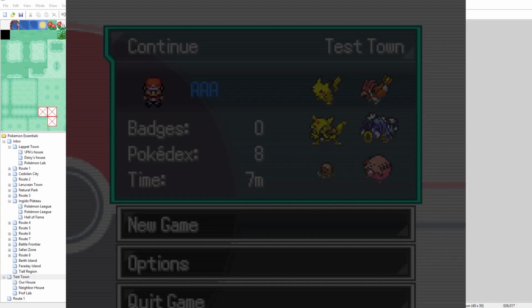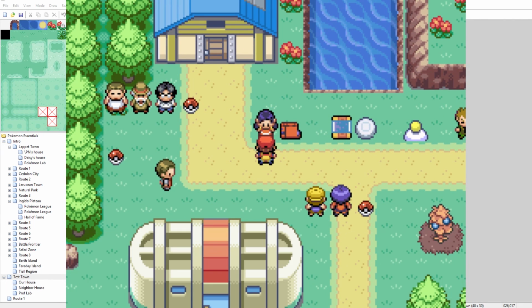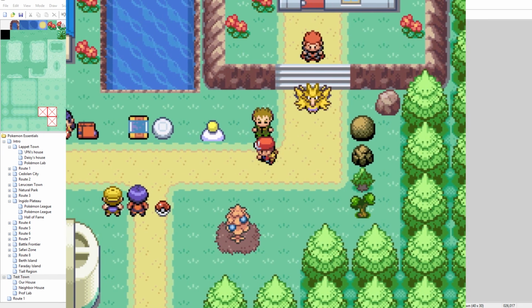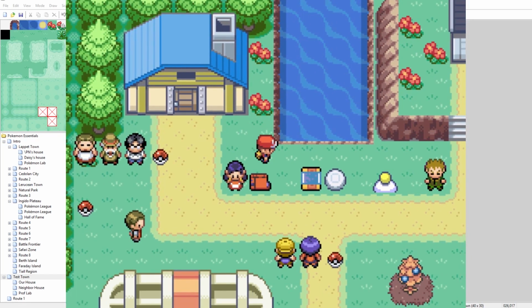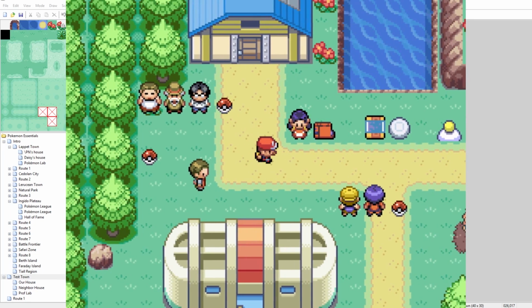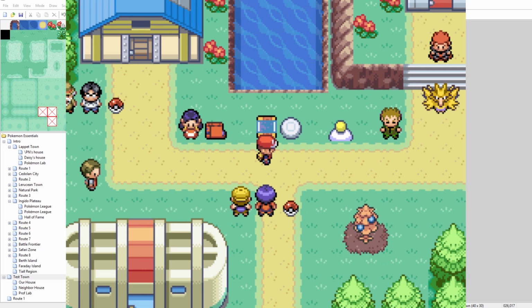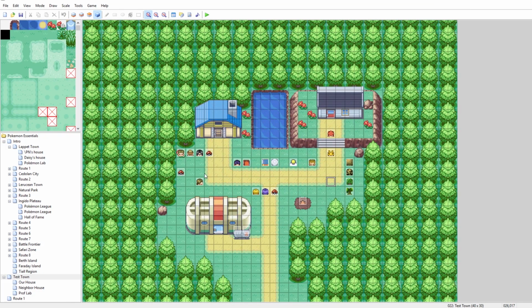And I don't know about you, but I always love the running shoes. I keep them on the whole time. Look at that! Oh my god! And there's the running animation. So I just hold Z on my keyboard, and I can run around, and it's great! So yeah, you definitely want to give your player running shoes early in the game. I highly recommend it.